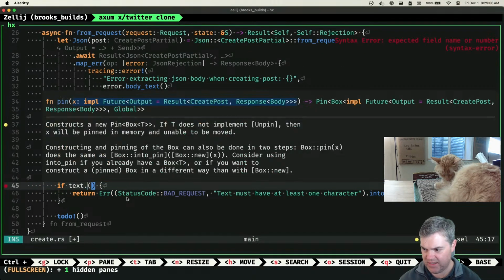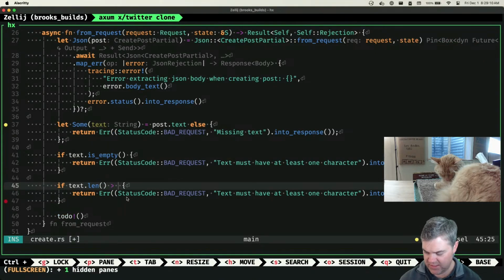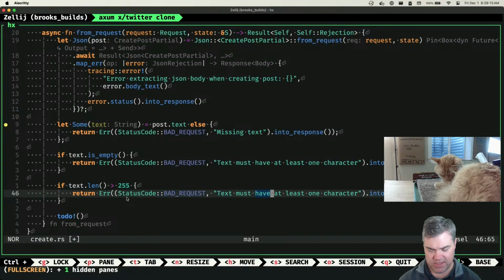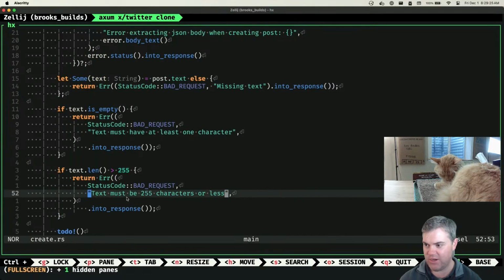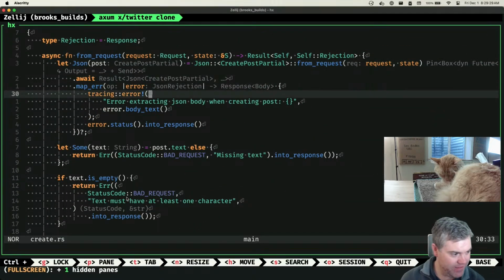And then finally, if text.length is greater than 255, text must be 255 characters or less. All right, there we go. We got some custom validation logic in here.